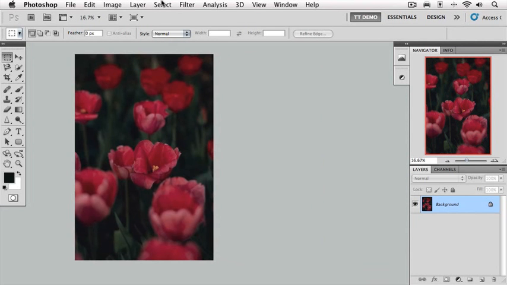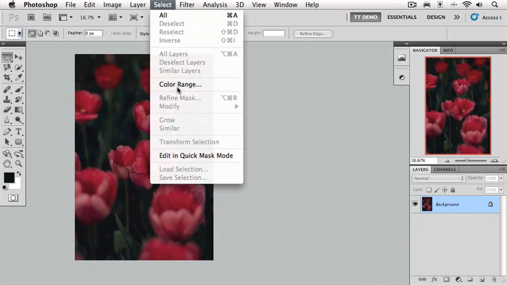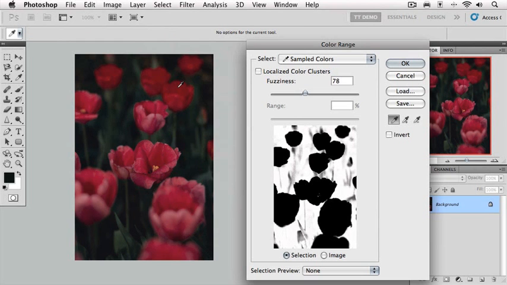And we're going to go up to the Select menu and choose Color Range. Now what we want to do in this image is select these tulips, but we don't want to select the stems. We just want to select these red tulip heads. In the Color Range dialog box, we have 3 eyedroppers. This first eyedropper is what we're going to use to actually make our color selection. So with this eyedropper selected, we simply move over the image and I'm going to click on a color area that I'm looking to isolate.